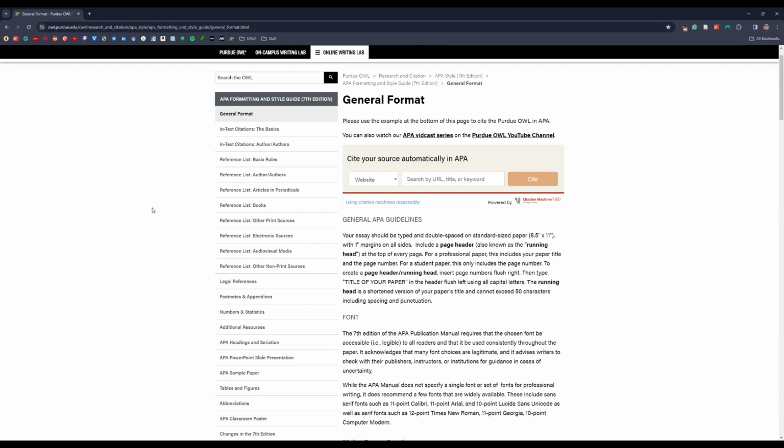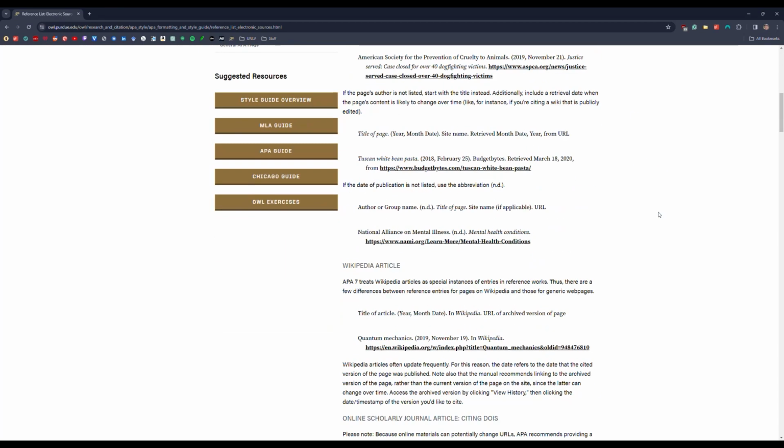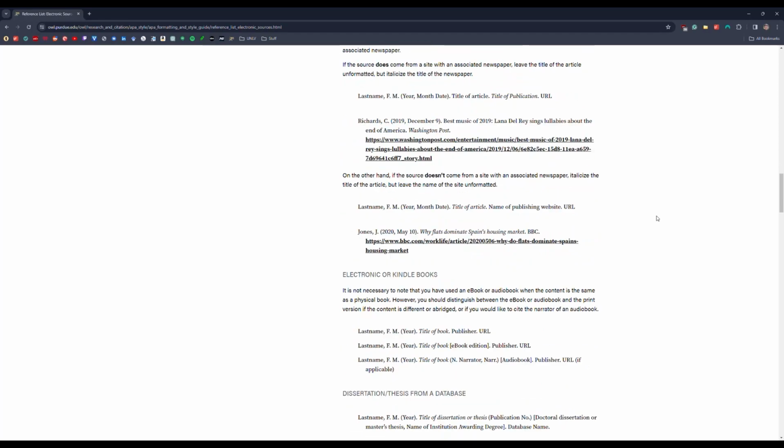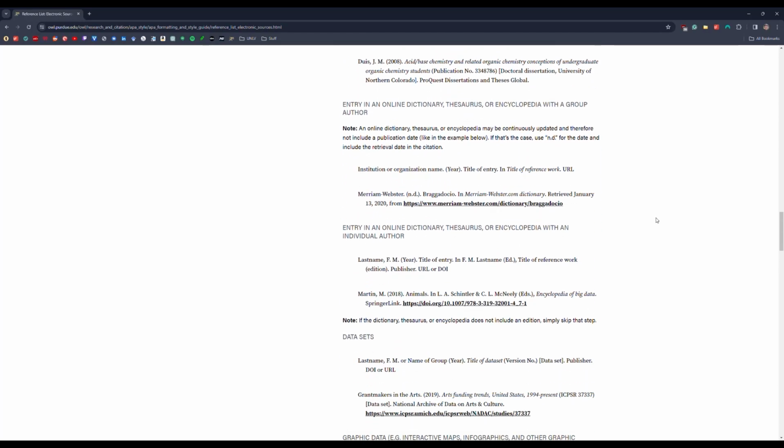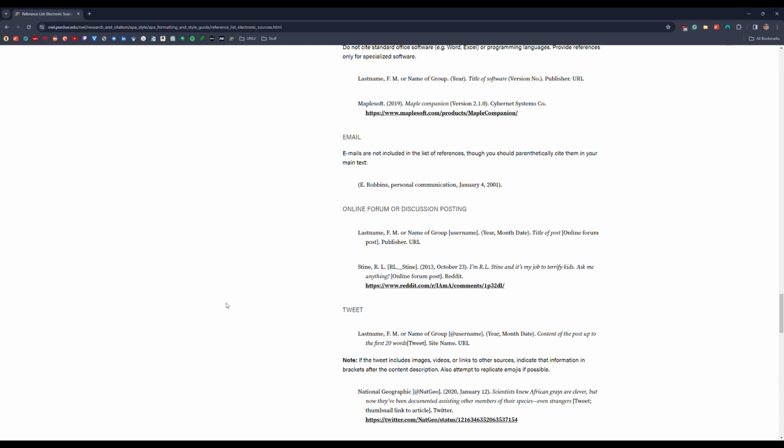Like, for example, if you're already familiar with the basics, these other more detailed ones might be more helpful. Like, for example, I could come here to electronic sources. If I scroll down, there's lots of different entries, but they have one for like email. Like if you needed to cite an email in APA style format, I doubt you will have to do that for your project, but there is a way you can cite that in correct APA formatting.